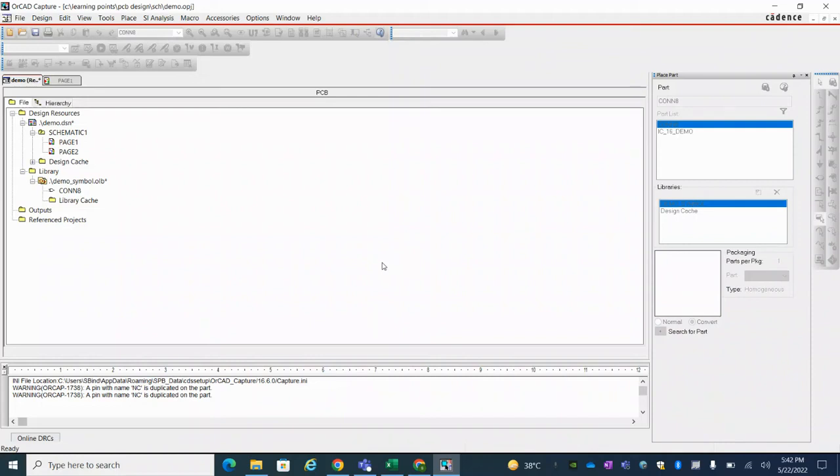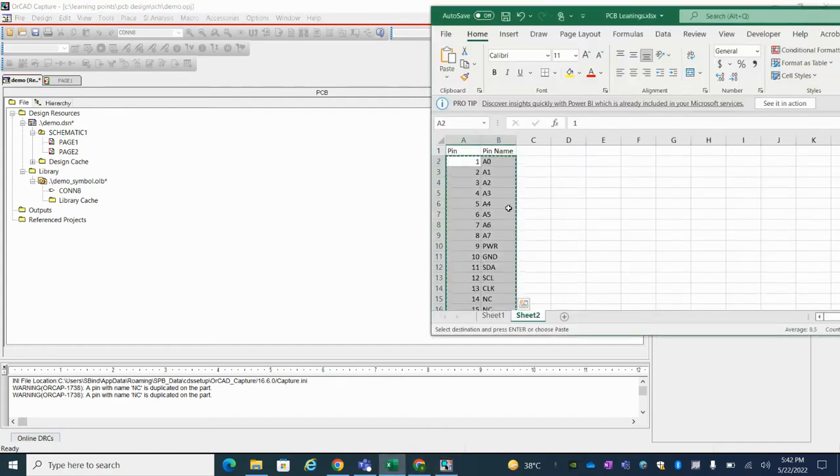How to create a schematic symbol with the help of a spreadsheet. So this is a few pin numbers I have collected like this only. If you have multiple pins, more than 40, 50 or 100, it will be good for you, so you frequently don't need to copy and paste.